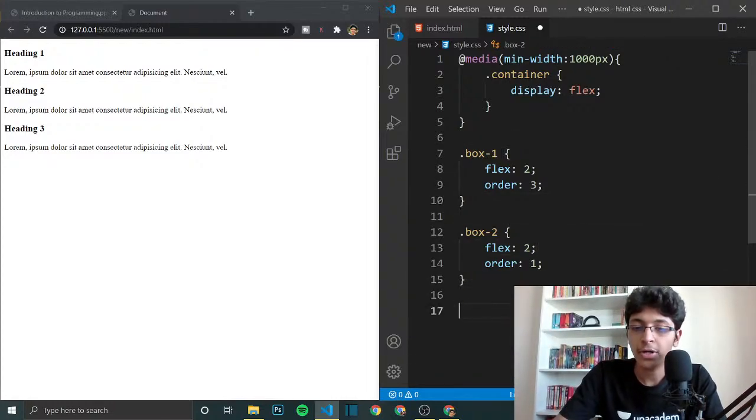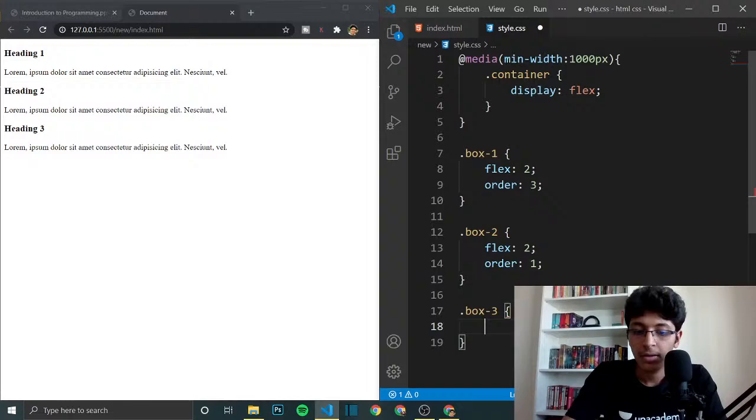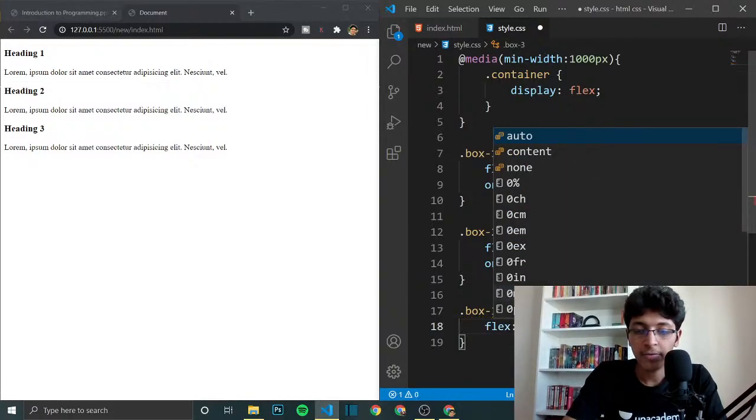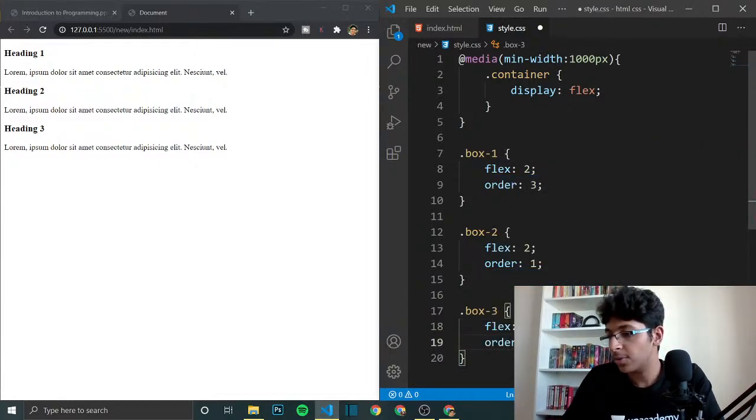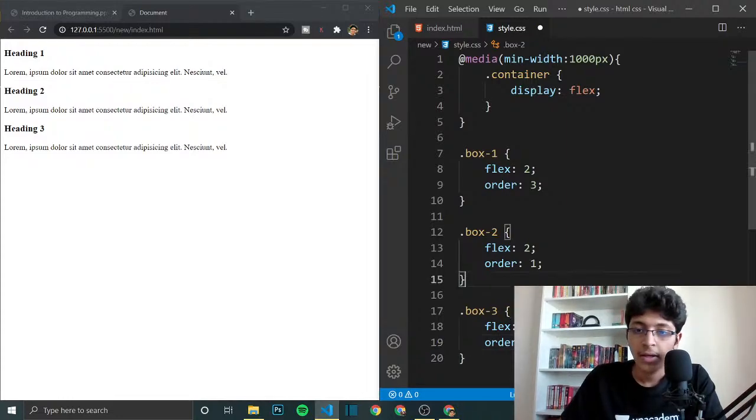So we basically have box 1, box 2. We have box 3 as well. So we'll just say flex of 3 or 2. Then we need to have an order of 1, right? That's what you do. And after that, you will have to do this.